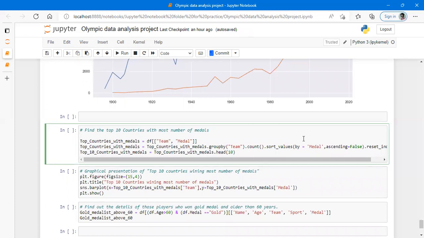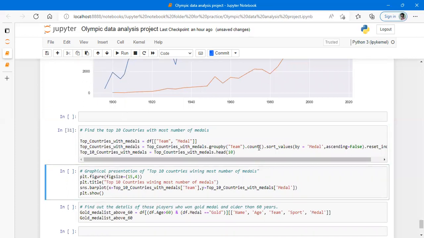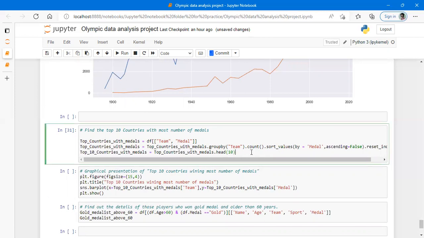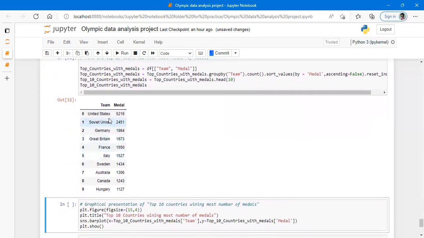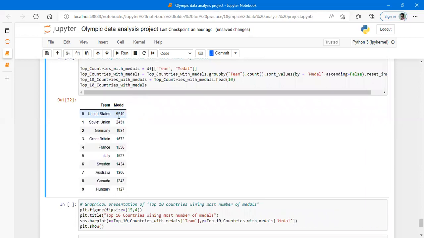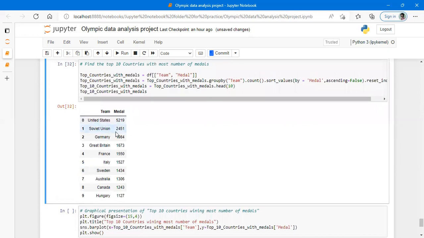Now let's go ahead and find out the top 10 countries with the most number of medals. Which countries have won the most medals? How can we calculate that? Okay, so the United States has won the most medals. More than 5,000 of the medals are won by the United States itself. And you can see it is more than double the second, that is the Soviet Union, and then Germany.